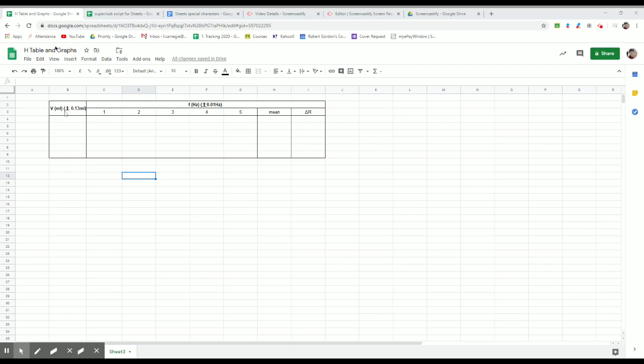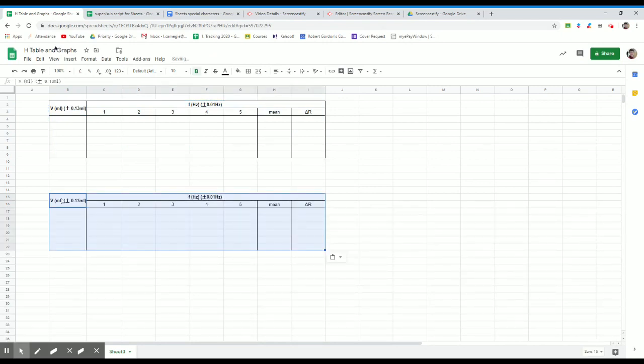And what I'm going to do now is just quickly show you, of course, that you can just highlight the whole table, copy and paste it, delete the titles, and you've got a blank table template ready for any experiment.